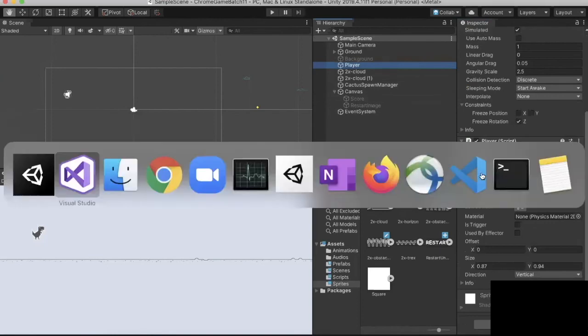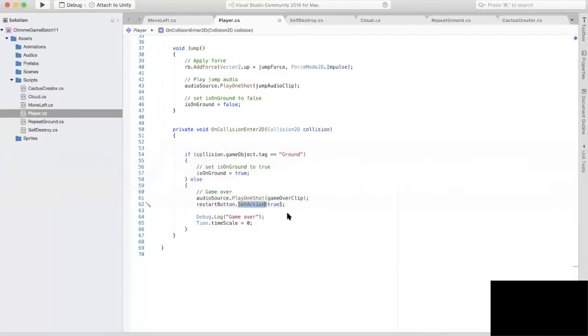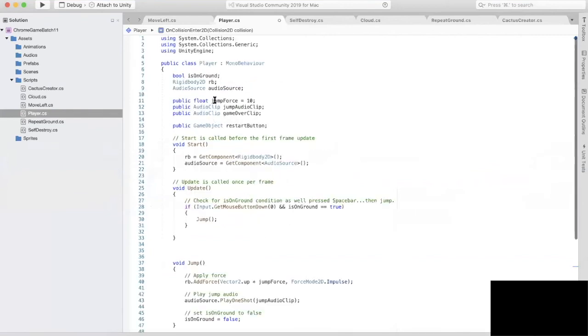Again, I think it has some error. That's why it has not refreshed. What error? What did I miss? Semicolon. I have restart button. Okay, this is not saved. Save it.